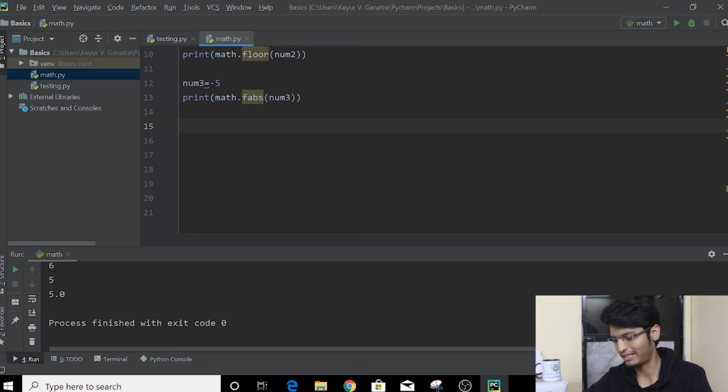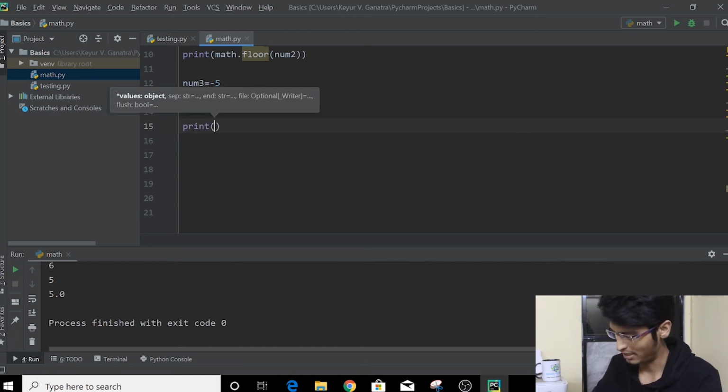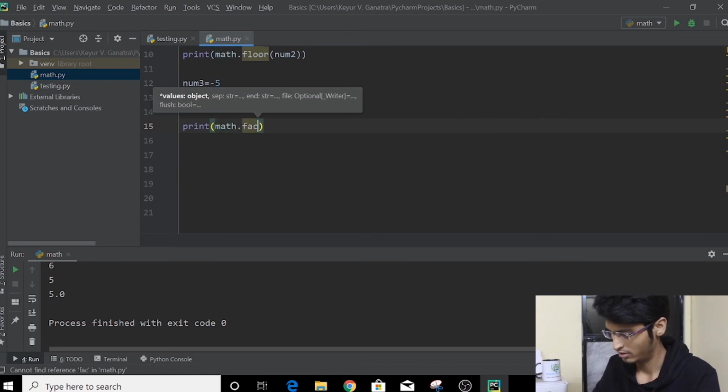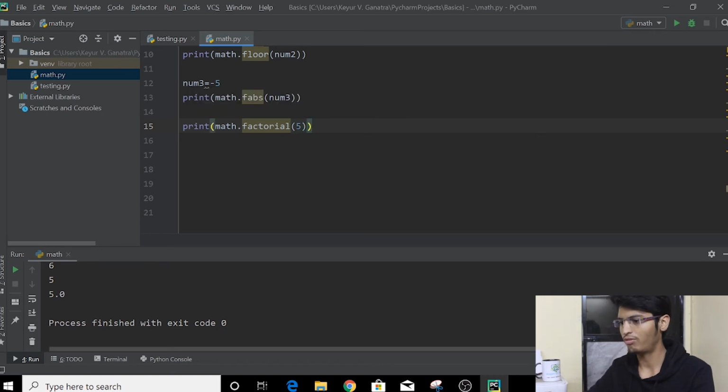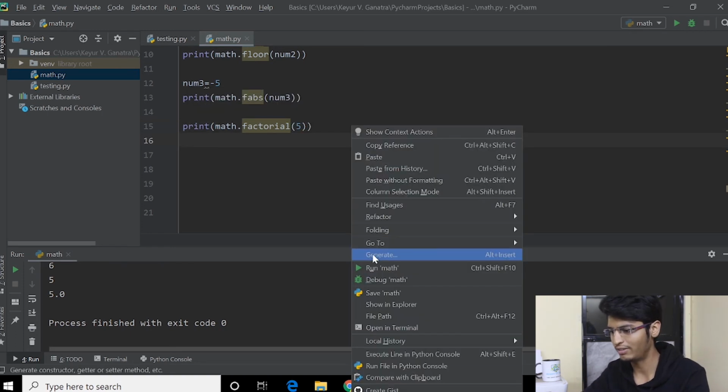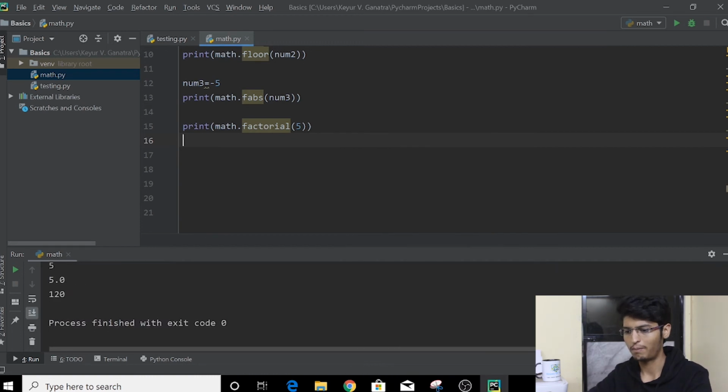So again, the math library provides us a very nice function, that is the factorial function. So let's again do it, print and let's pass it math dot factorial and let's pass the value as 5. So the factorial of 5 should be 120. Let's see whether we are getting it or not. math.factorial of 5, and we have got it as 120. That's absolutely right.